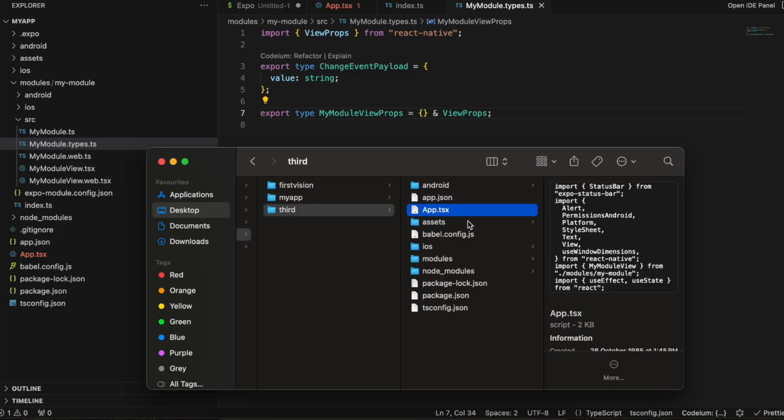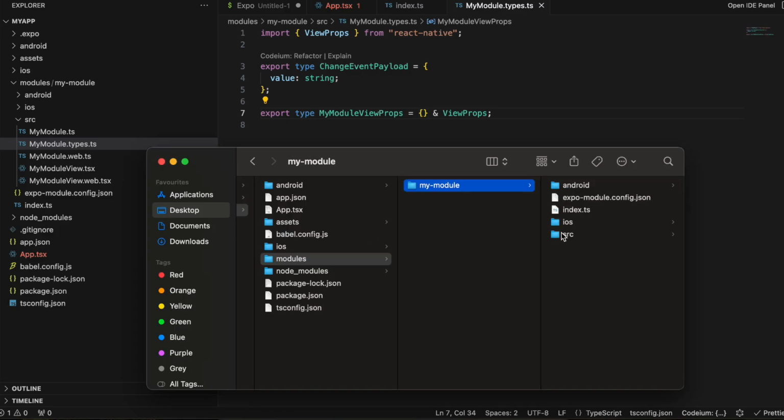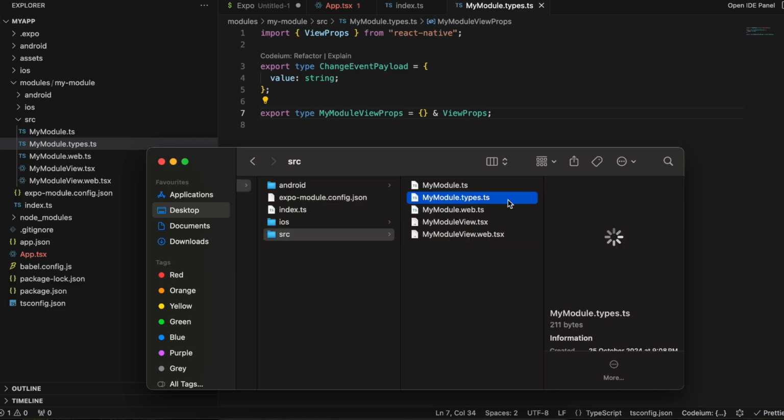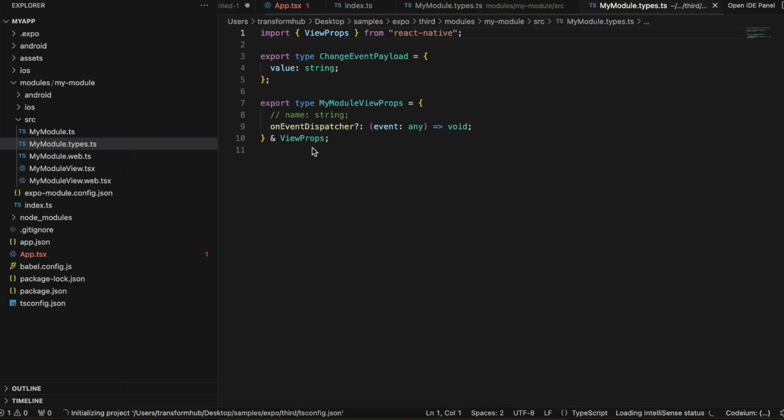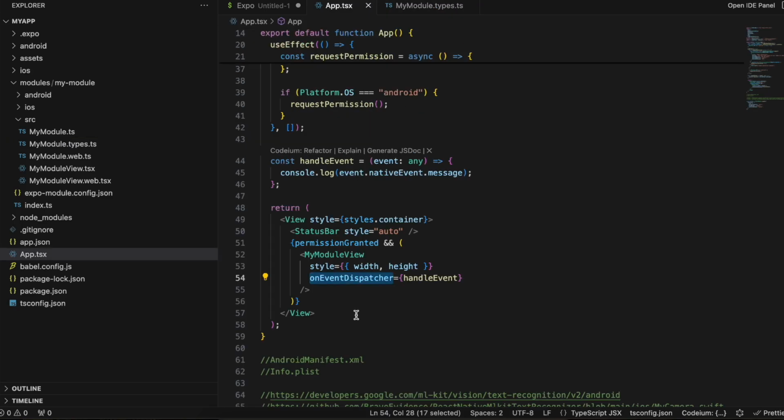Now again I'll just go back to my sample project because I don't remember the code. I will just open this, and we have to write something like this, so I'll just copy this and paste it over here. Okay, so this is the event dispatcher, and now if I go to app.tsx, here you can see the issue is gone as well.